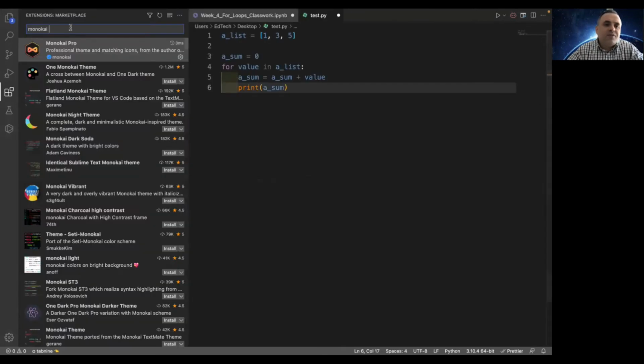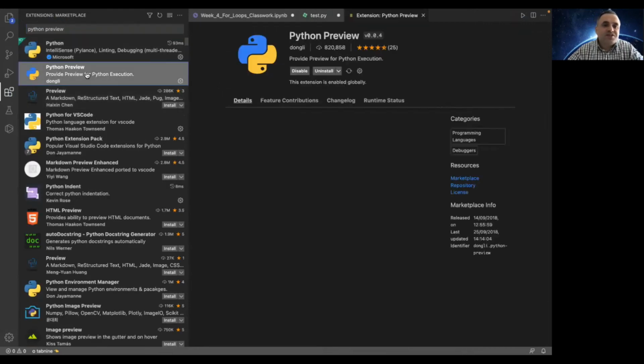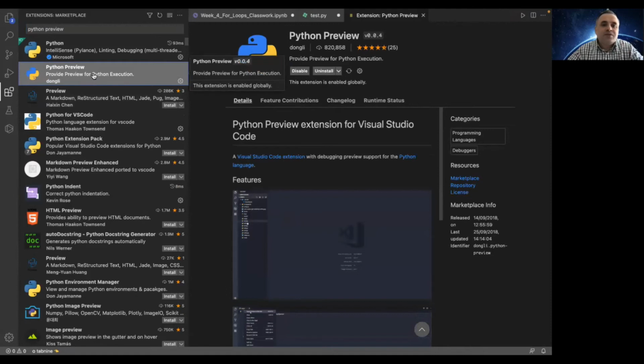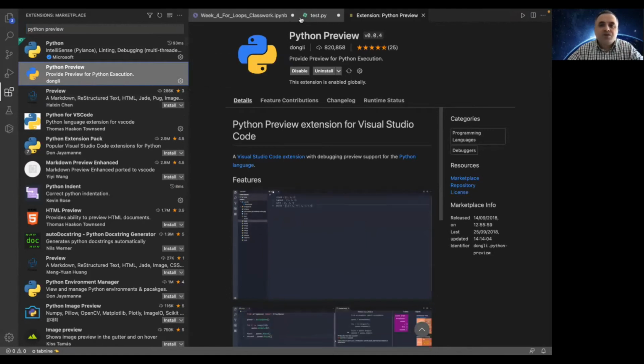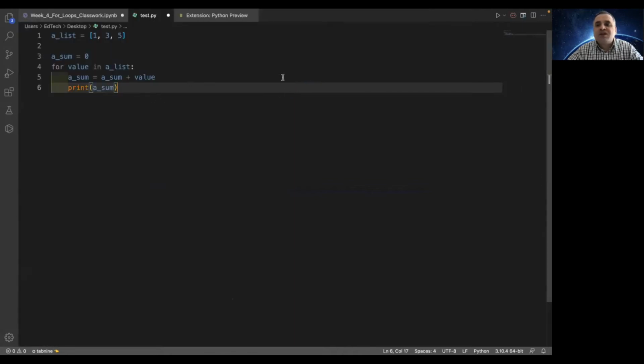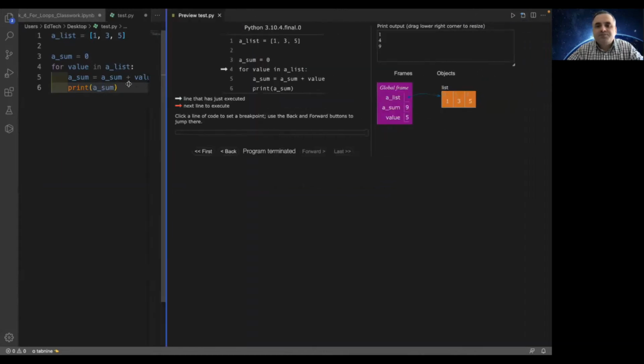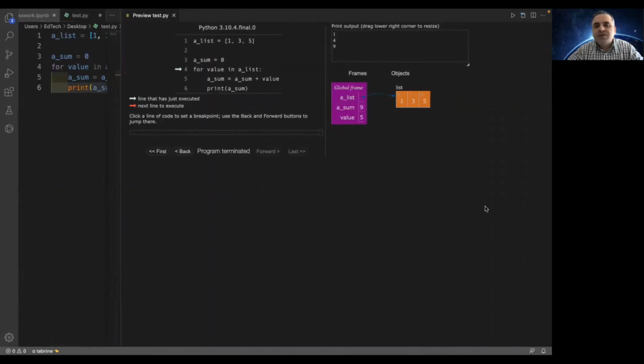Here, maybe I forgot to tell you, we need to install an extension called Python Preview. When you install this extension, it is really helpful, especially for beginners. It actually visualizes the coding. So I think, as far as I remember, this one. So now let's take a look at this.